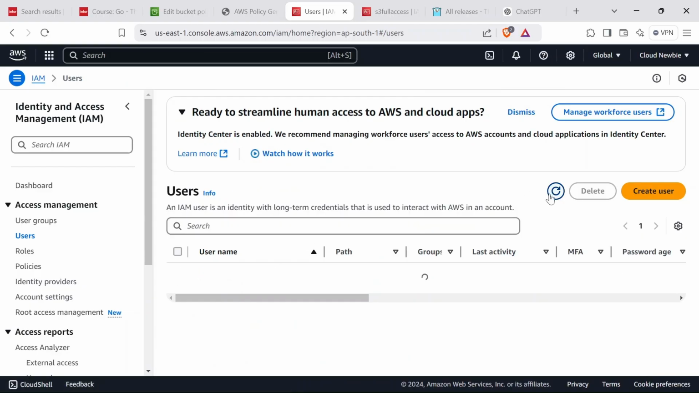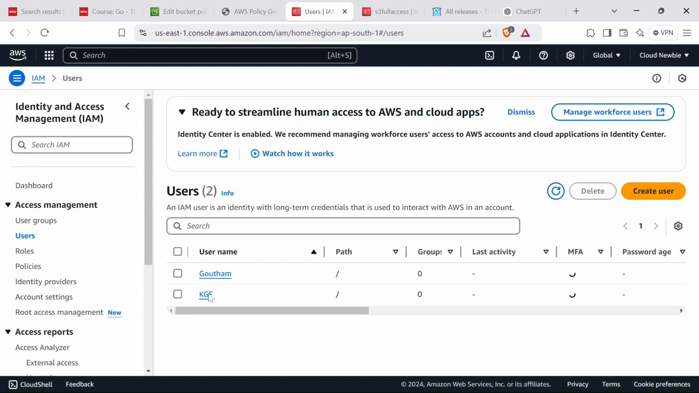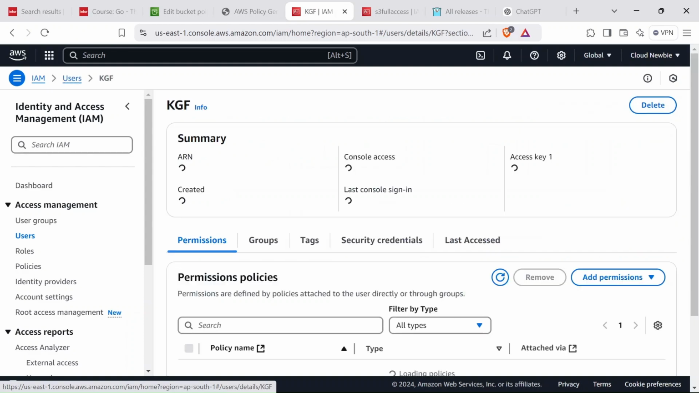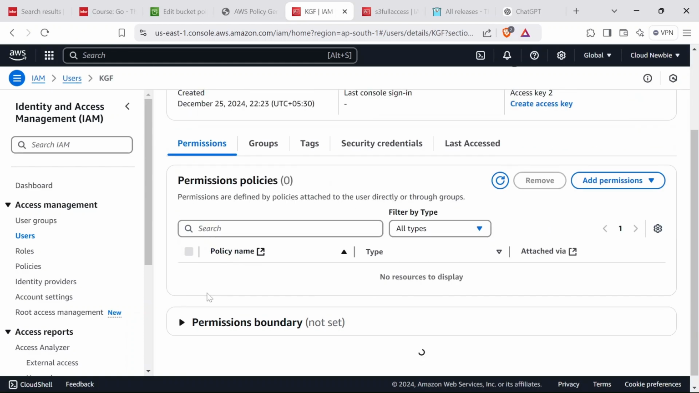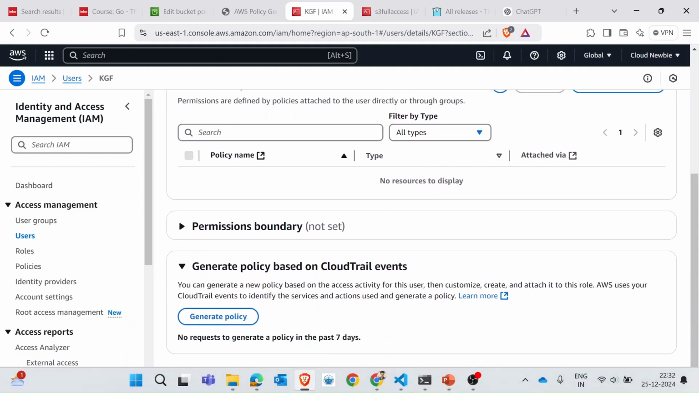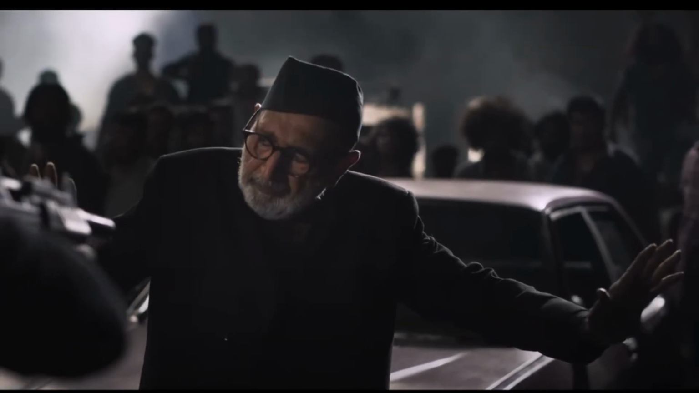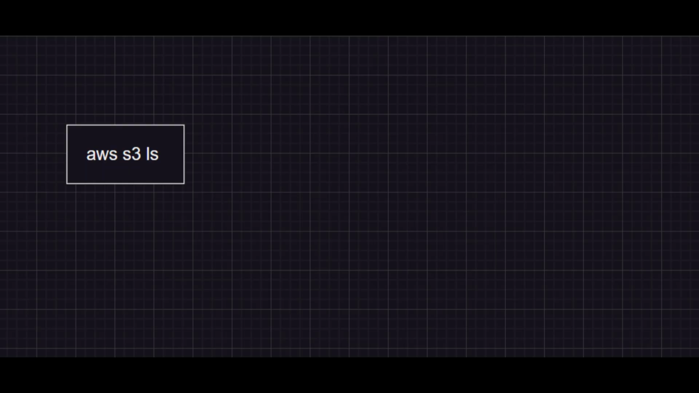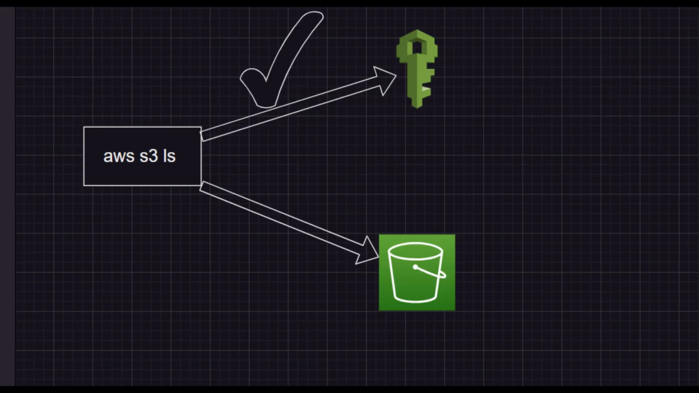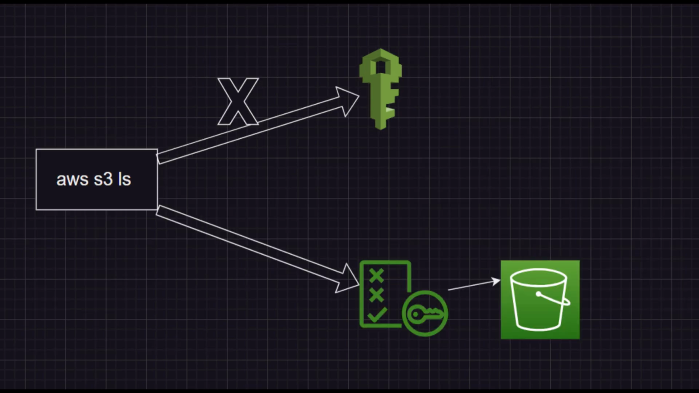Now I'll take you to my IAM console. There are two users, Gautam and KGF. I'll click this KGF. There are no permissions set to this KGF user. Now I'll try to explain in simple English how this IAM policy and bucket policy work together. Simple English, no confusion. First, when you hit an AWS S3 command, it checks whether you have permissions in IAM to perform this action or not. First preference will be given to IAM and next to bucket policy.